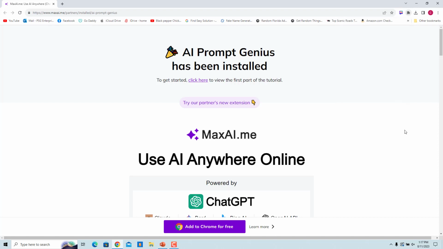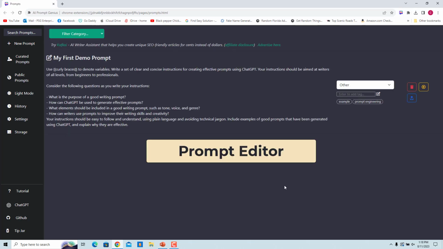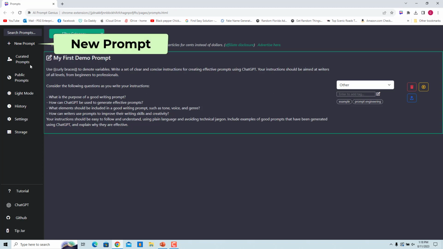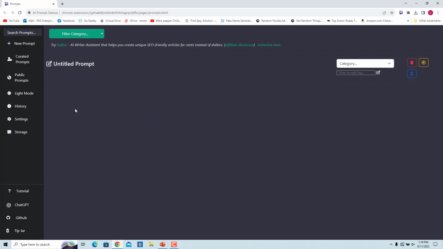Prompt creation page. When you first click on the extension, you will be taken to the prompt creation page. Prompt editor. Using the prompt editor, you can create, edit, and use prompts. Create a prompt. View the demo prompt to get an idea of how prompt creation works. Then click on New Prompt in the upper left-hand corner. A new prompt with the name Untitled Prompt is created.